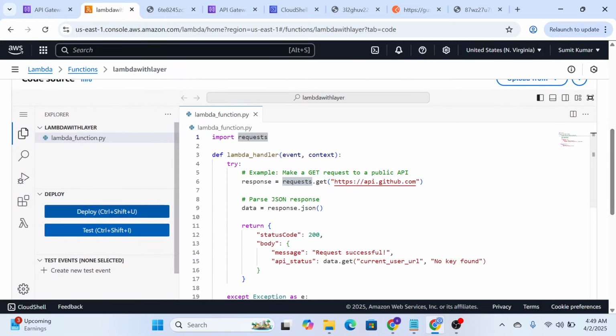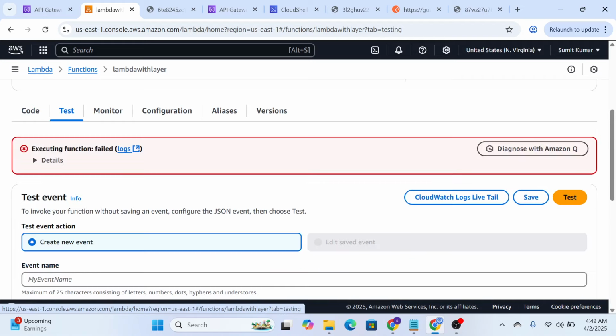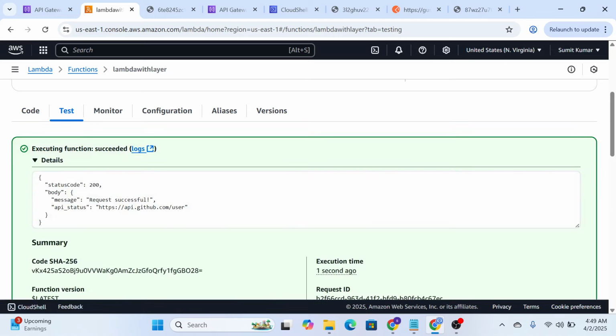Now, once you're done, you deploy your Lambda function, and what you need to do is, oh, there are no changes to deploy. It's fine. It gives you a message. Well, yes, we just added a layer. No need to deploy again. Now let's go again. Go to test and run this test again. It's executing the function. Now you see it is successful. Why is it successful? Because now it does have the requests package associated.